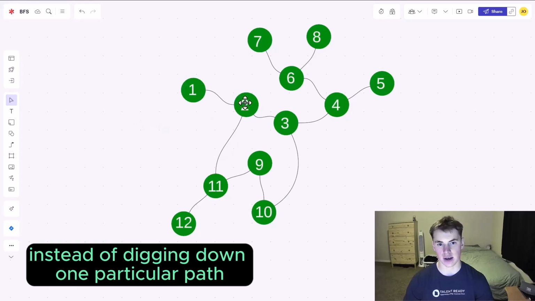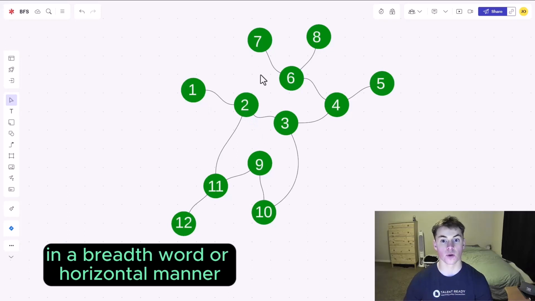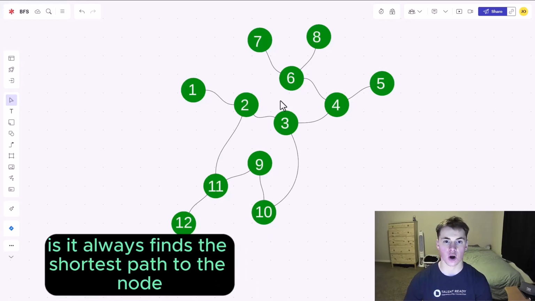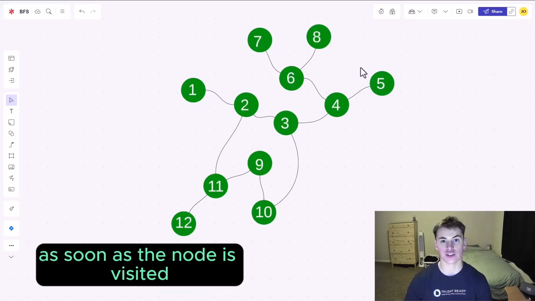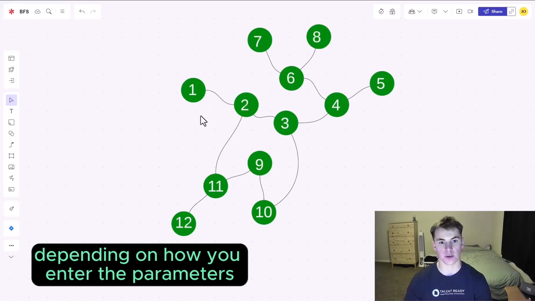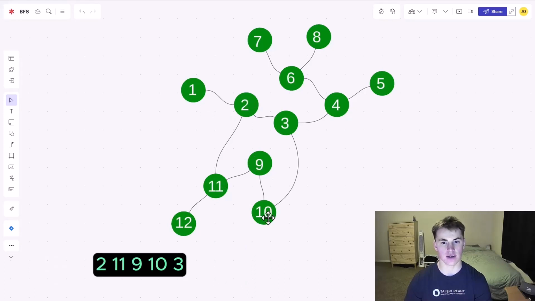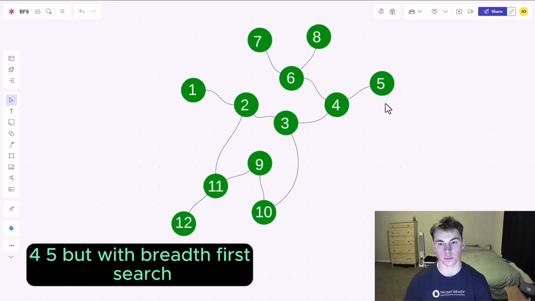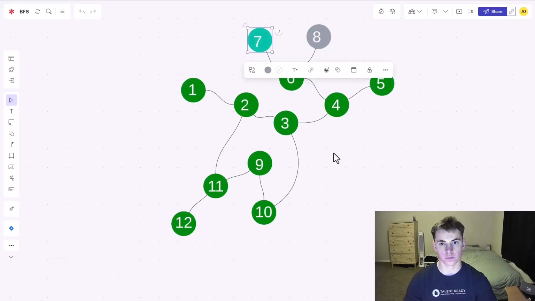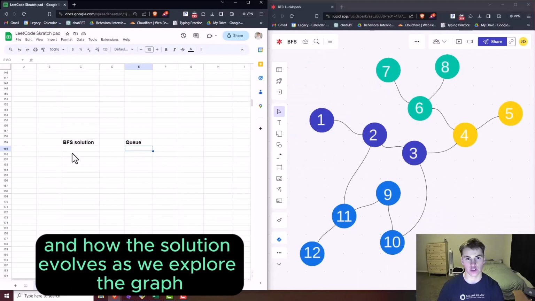Instead of digging down one particular path, it explores all of the depths of the paths in a breadthward or horizontal manner. And where it has an advantage over depth first search, like I mentioned above, is it always finds the shortest path to the node as soon as the node is visited. So whereas with depth first search, depending on how you enter the parameters, it could find node 5 by going 1, 2, 11, 9, 10, 3, 4, 5. But with breadth first search, it will always find the shortest path to 5 as soon as the node is visited.